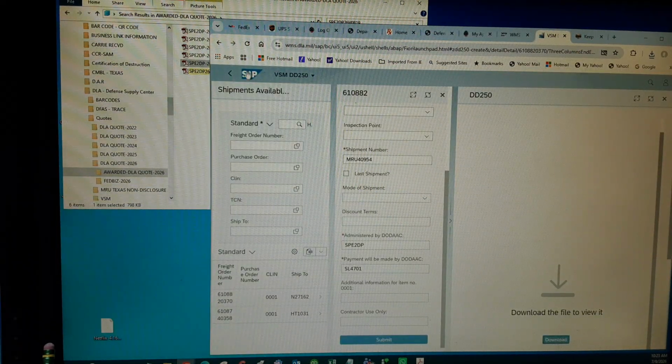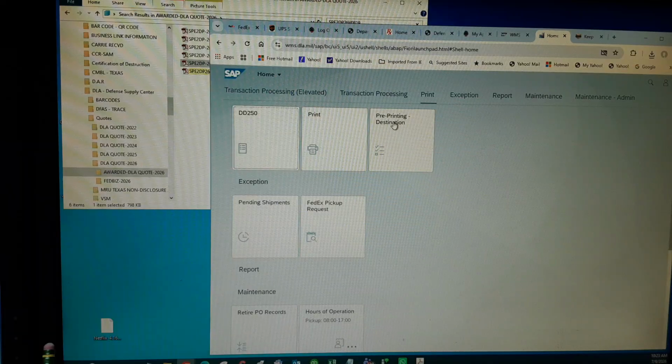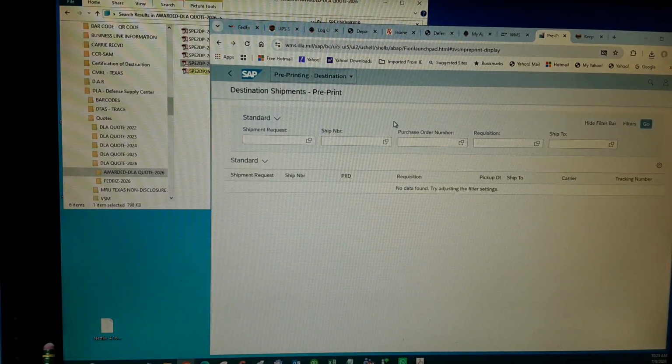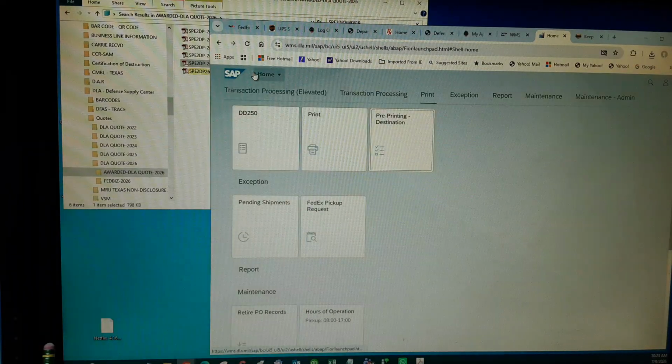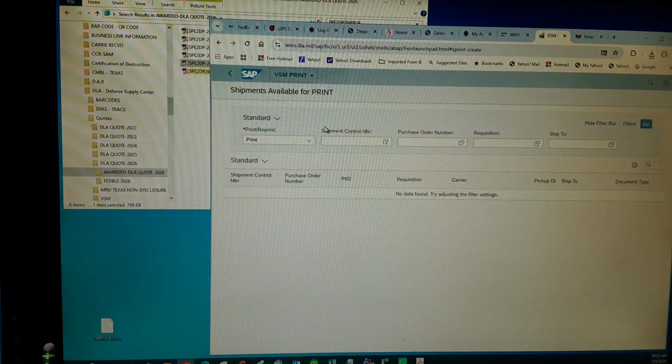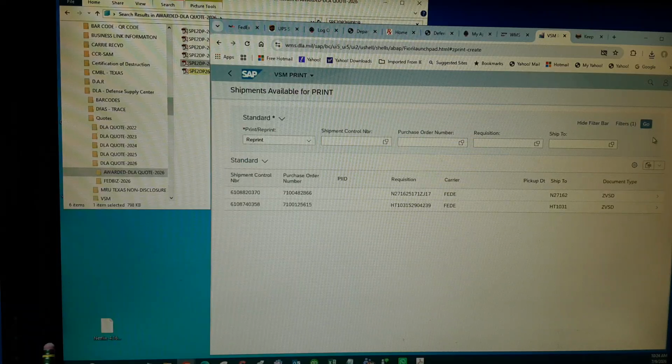Now you get to go back to the front. We're going to click on this pre-printing just to see if there's anything there. We'll click on the print reprint. Click the go button, see if there's anything there. This shows me this, which I'm not sure what this goes to. Again, these are numbers that don't jive.